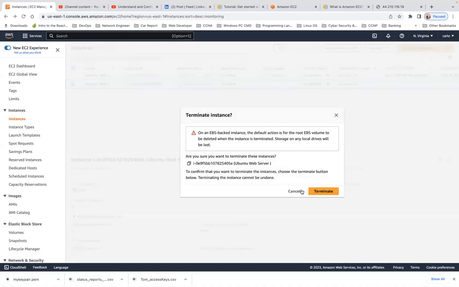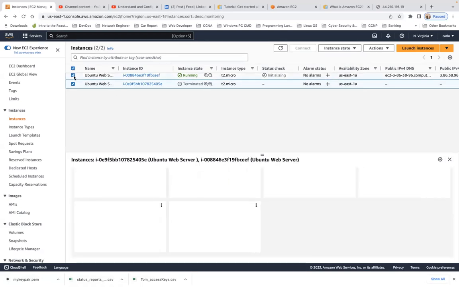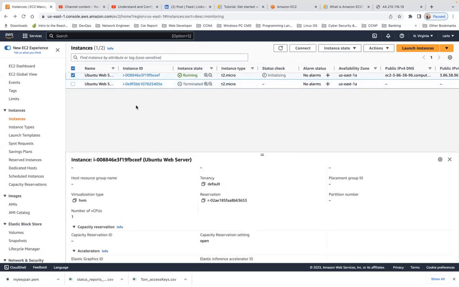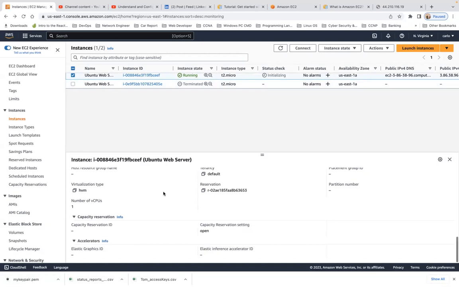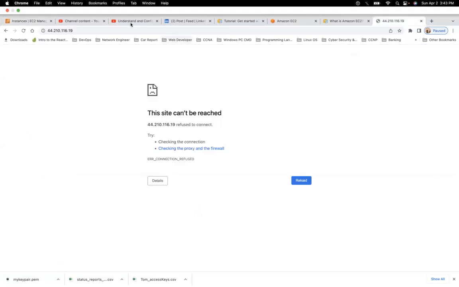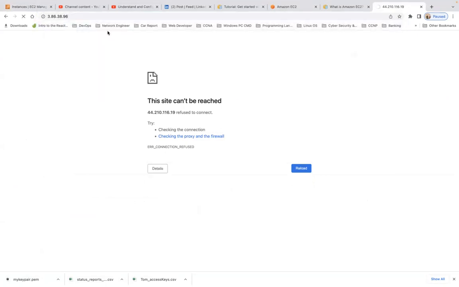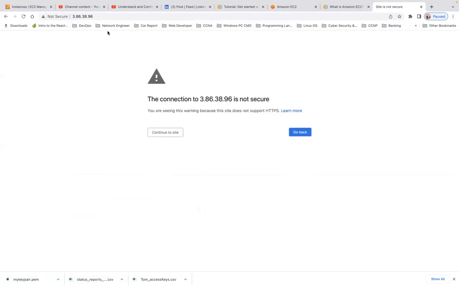Okay, so this is being terminated. Are you sure you want to terminate this instance? Yes. Now there's one that's running. So let me go to the one that's running. Let's grab its public IP address and see if we can connect to this. You are seeing this warning because this does not support HTTPS.